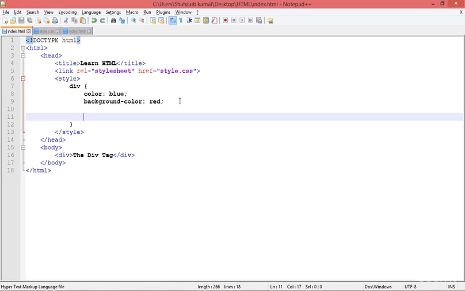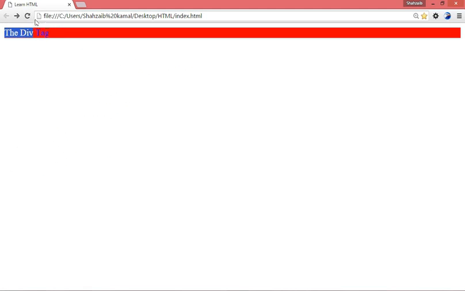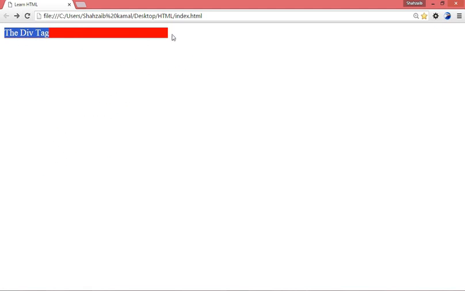First of all, if you just want to apply the width to the div, write width and put the value for the width. I'm putting around 300 px for the width. Now save, refresh. Now you can see that this is 300 pixels, looking pretty awesome.